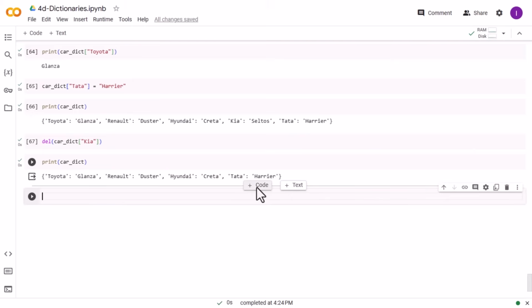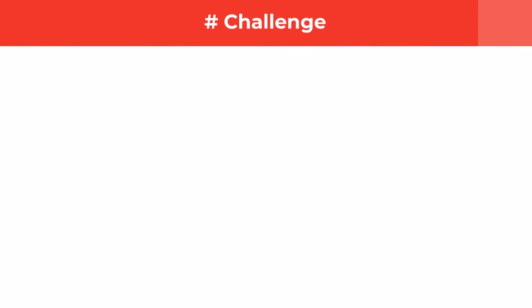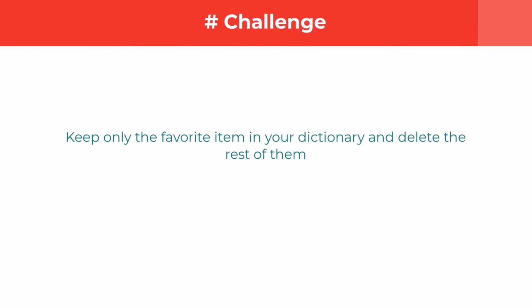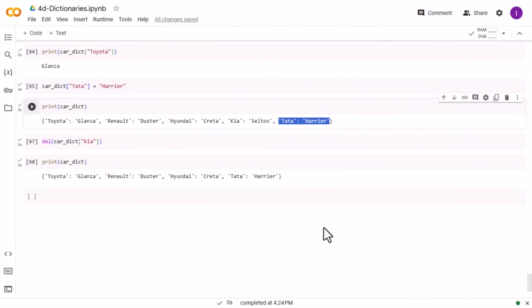Now that we have learned how to create dictionaries, and add and delete certain items, it's time to have a quick challenge. In this challenge, I want you to keep only the favorite item in the dictionary and delete the rest of them. Let's say Tata is your favorite one. So hit pause and take the challenge. Hopefully this went well for you. Now let's do it together.